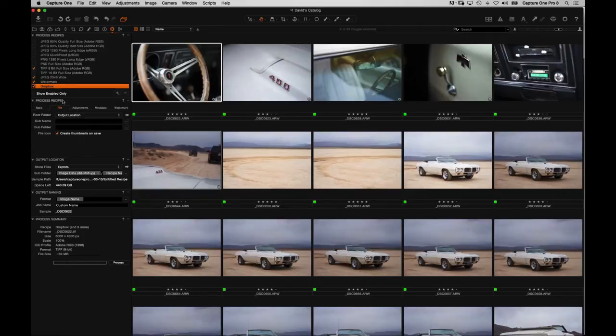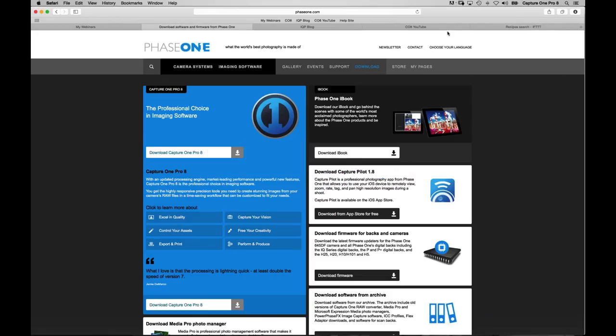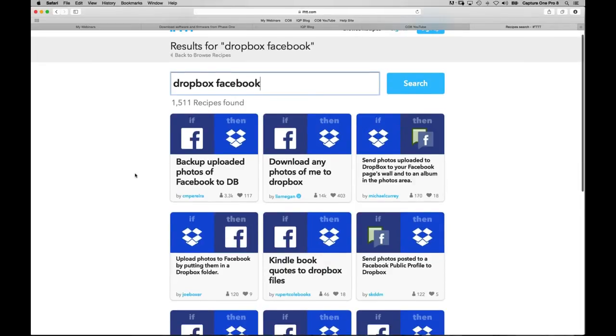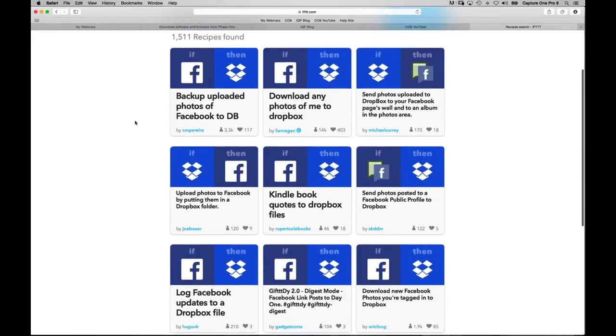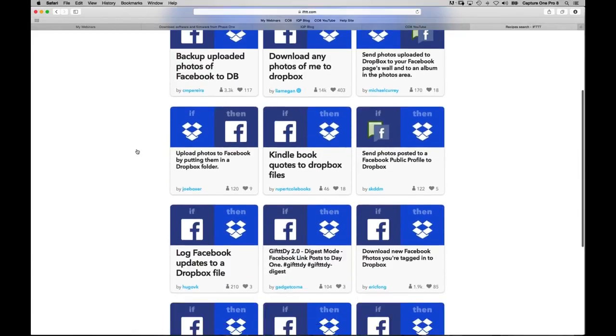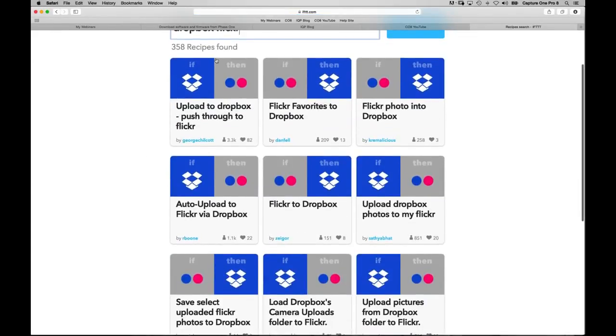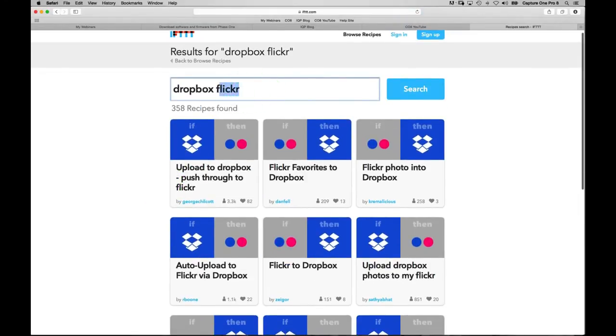Now, a fun thing I found with Dropbox last week was this, ifttt.com, which is a Dropbox automator. So you can set Dropbox to work quite nicely. So for example, if you add images to Dropbox, upload them to Facebook. If there was another one, Dropbox, you can just search for recipes as, again, Dropbox Flickr. So auto upload to Flickr via Dropbox, for example. I don't know if there's one for 500px. I haven't searched. Oops.